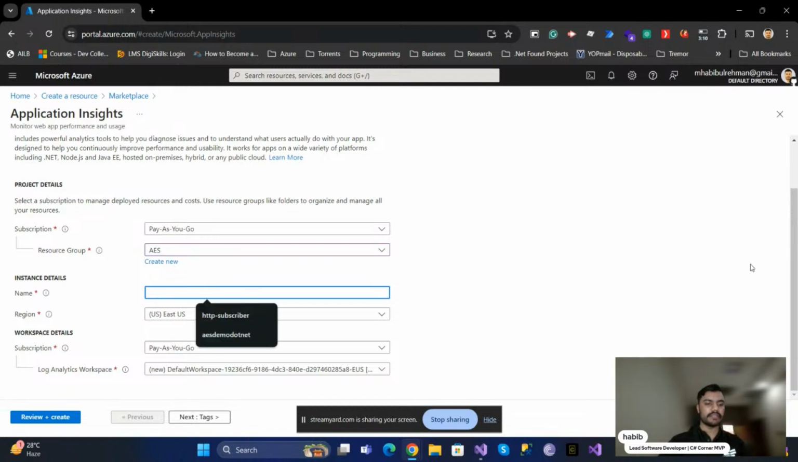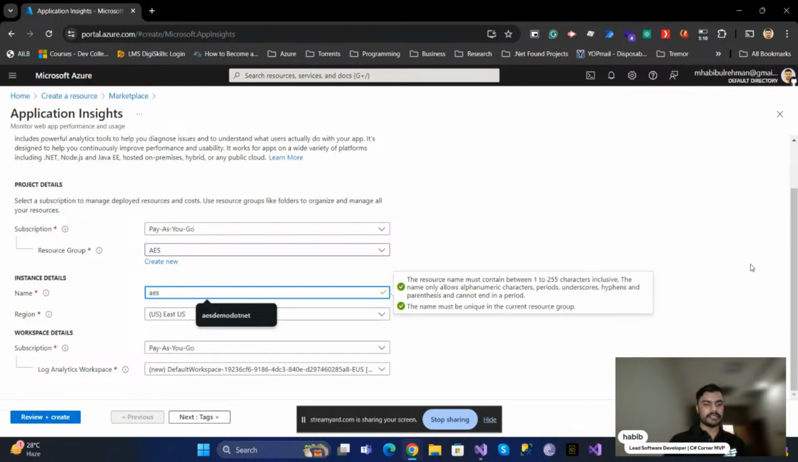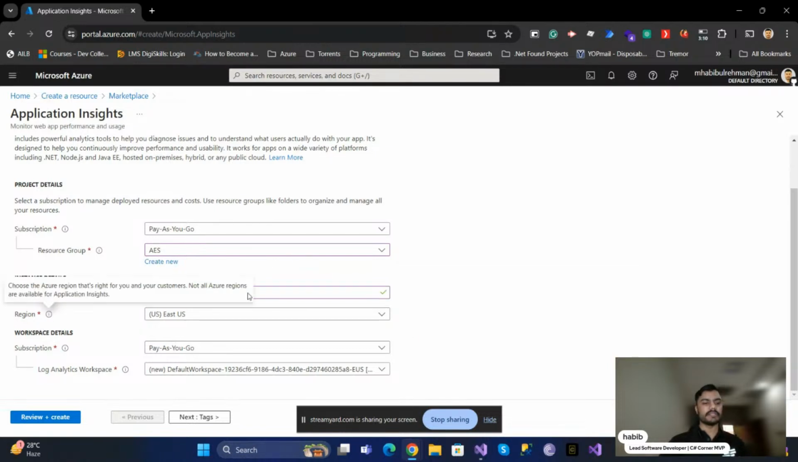Then I have instance details. So I can say this AES demo.NET application insights. Then I need to select the region. Basically, when I select the region, this will tell Azure in which region I want to deploy my instance. So I am interested in East US. Then I need to select subscription detail. So I want a pay-as-you-go model.